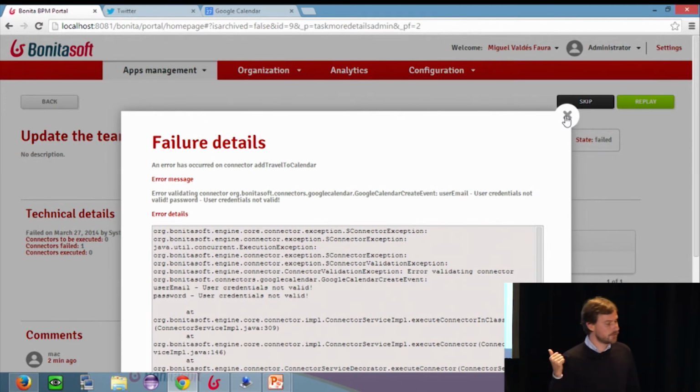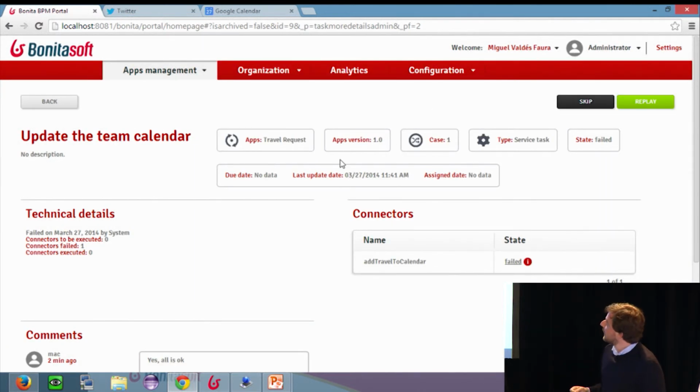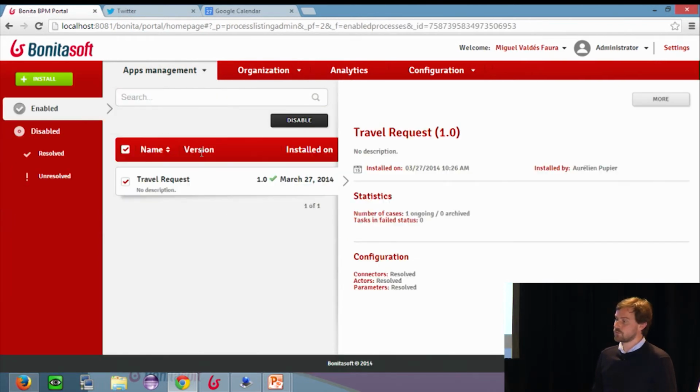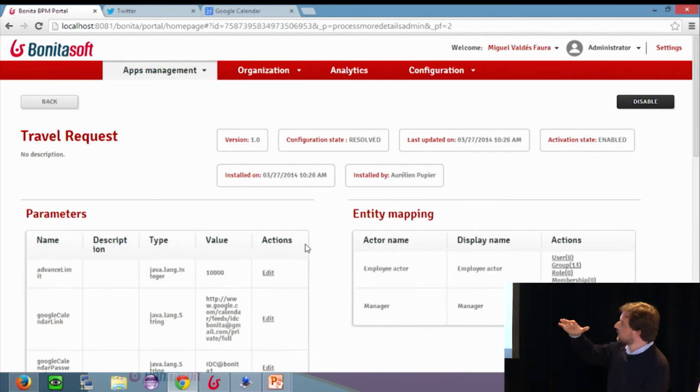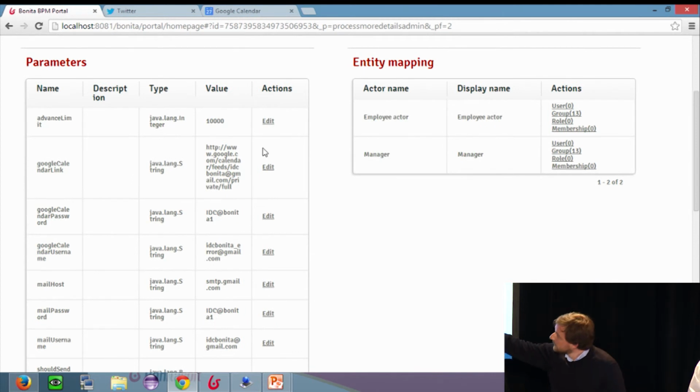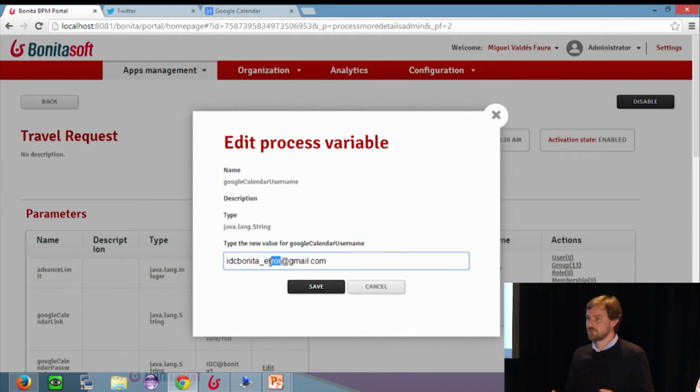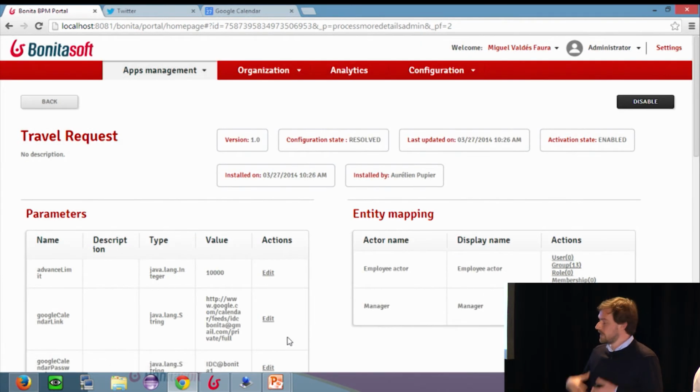So if we come back to the previous screen where we can actually modify the configuration of our process definition, we'll see another section called parameters. And you will see that in the Google account that we used, we introduced an underscore error in the username just to make the connector fail. We can easily modify it. Again, all your process instances will benefit from this change.